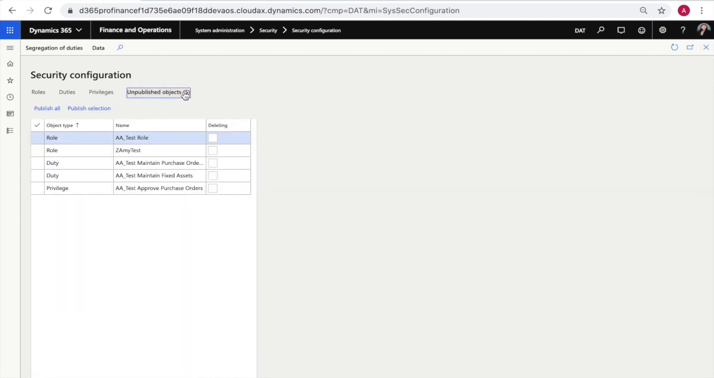If I click on unpublished objects, here I can see the new roles, duties, and privileges that I've created. So I'm going to check the ones that I want to publish live. When I've selected all the ones I'm interested in, I will click Publish Selection. If I was interested in publishing them all, I can do a quick and easy Publish All. Now all my roles are live and I should be able to use them throughout D365.